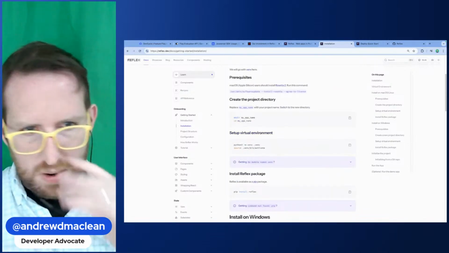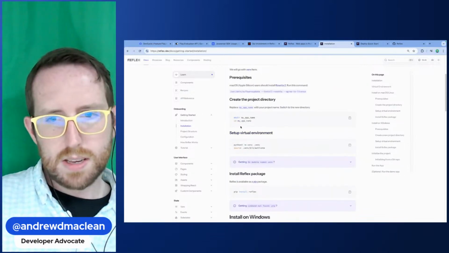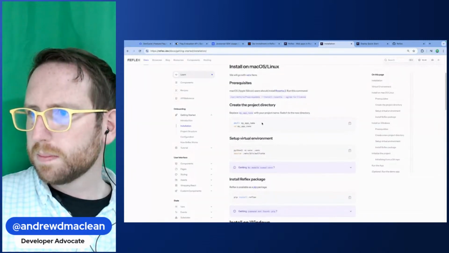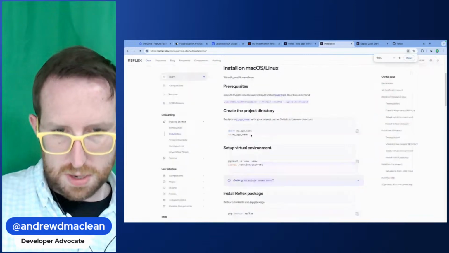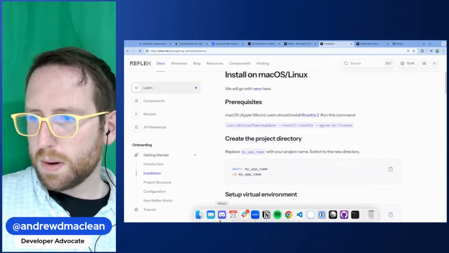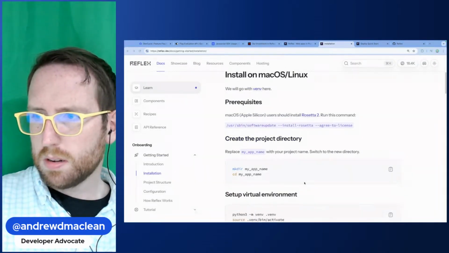I feel like I've already got pip and stuff installed on here. I think I did this previously. So let's skip the prerequisites that are here. Let me zoom in here a little bit more. Let's open up a new terminal.